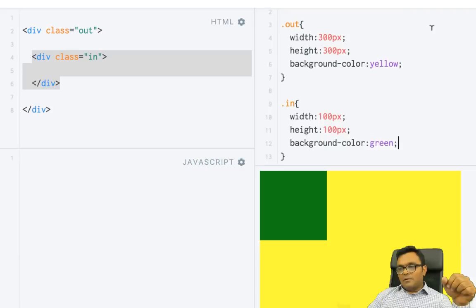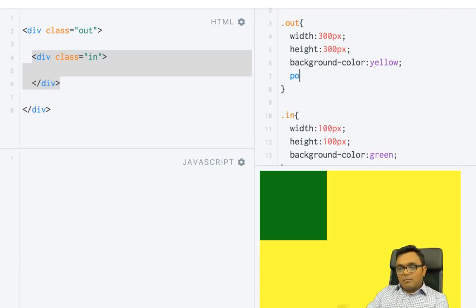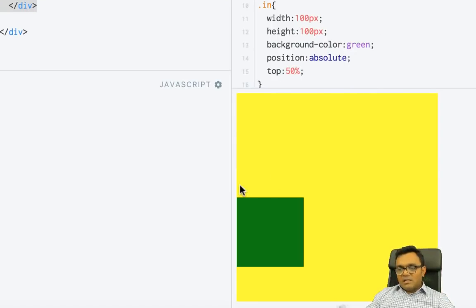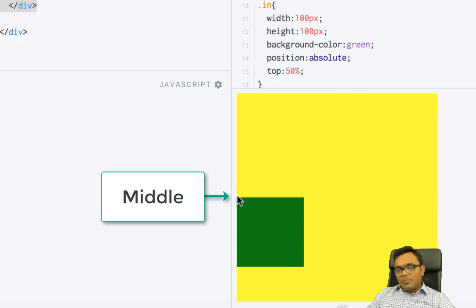To do it, firstly, the outer div has to have a position which is relative, and the inner div has to have position which is absolute. Now what I have to do is I need this green one to be top 50%, and when I do that it should move to the middle, but not quite. What it does, the box itself moves 50%, but it's top. So if you look at it, the top is actually 50% of the way, right in the middle. So this line is the center line.